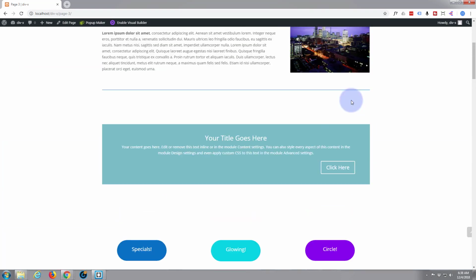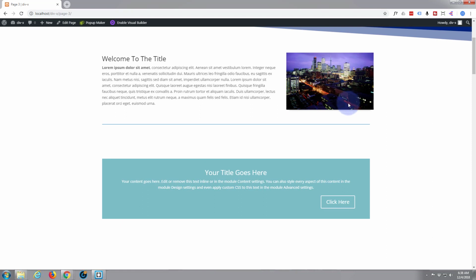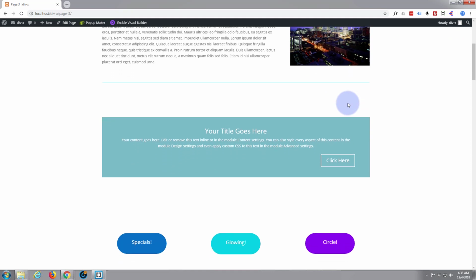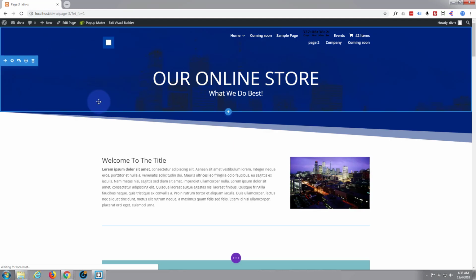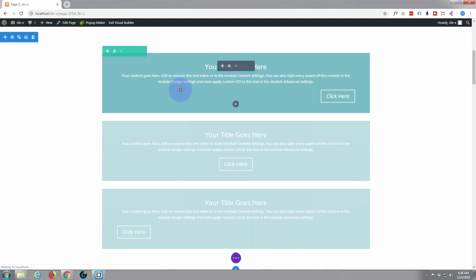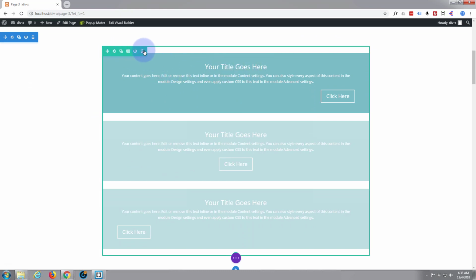Of course, the other way is saying how to align a button or call to action in a section in the middle of the page. If you've got something, let's enable my visual builder again. Okay, let's just get rid of these sections. I'll get rid of this whole lot.